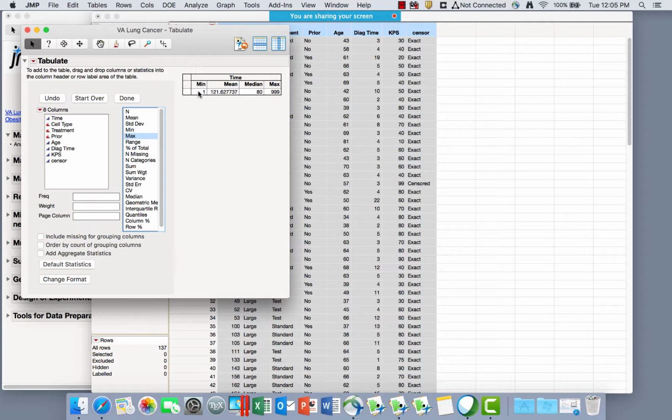I can see that the minimum time to survival was 1, the maximum was 999. This actually might be a flag that this could be incorrect data. Perhaps this is a missing value code, but I'm going to treat it like it's real data right now. The mean was 121, the median was only 80, so I can see some evidence of skewness here in these data.